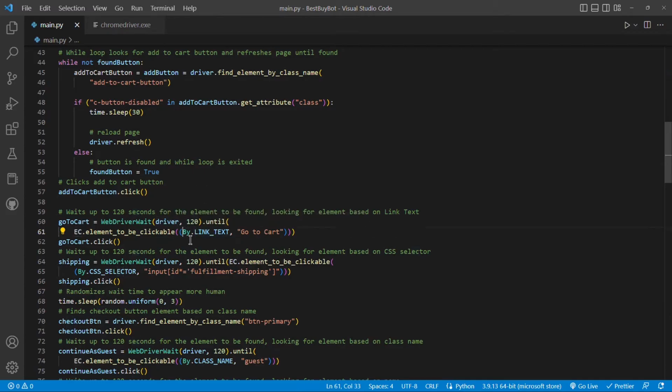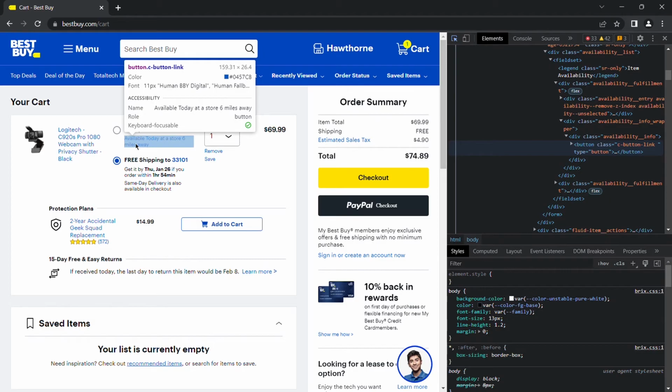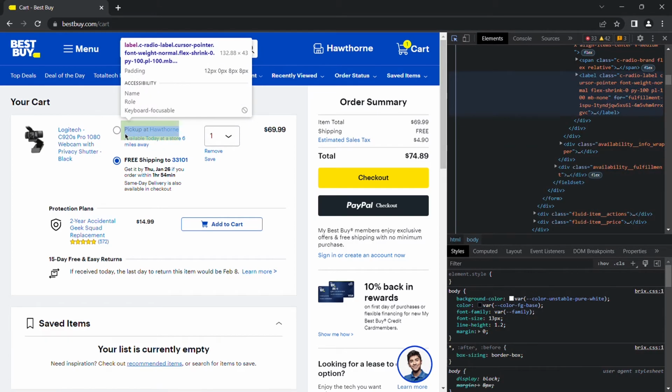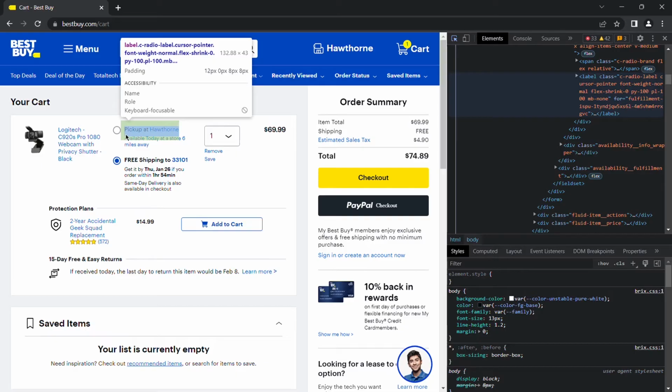We search by link text, go to cart. You can clearly see right here, link text, go to cart. This is this little section right here. It's not labeled, but you can clearly see it on the screen. Go to cart. And then we're just going to click that. Then you're presented with a few options.